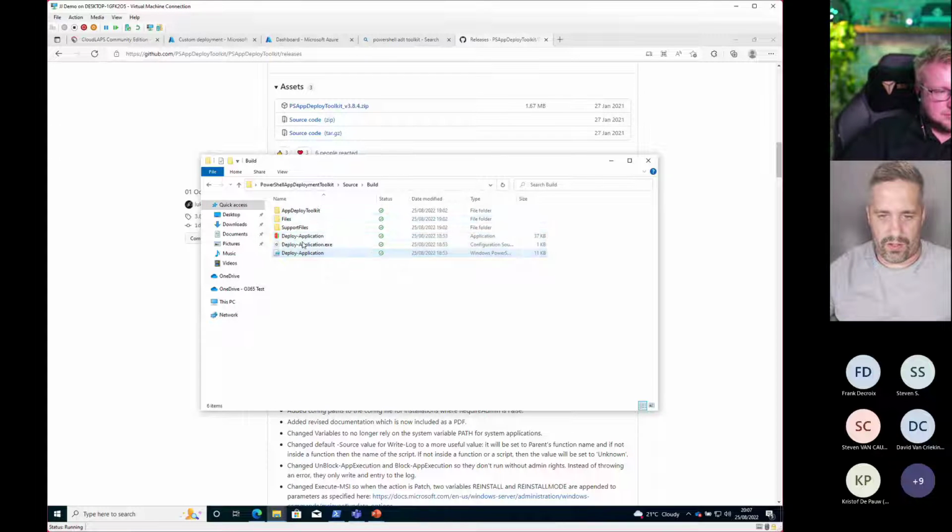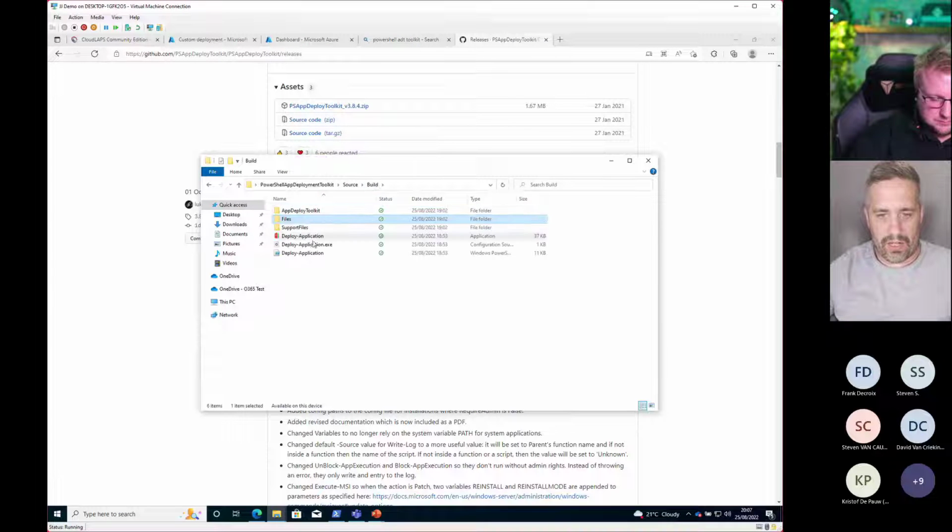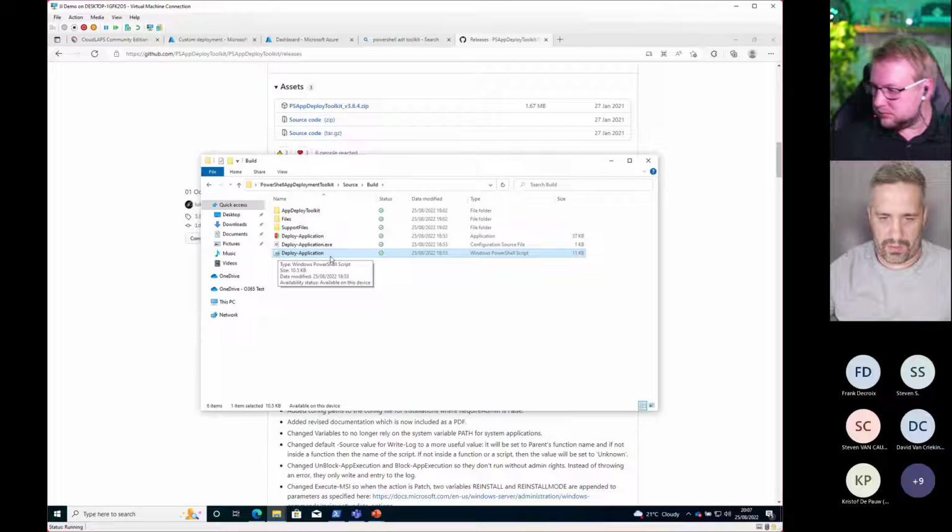and 3 folders here. If you look here, I've got the files folder, and I've already put in the Google Chrome Standalone Enterprise 64-bit MSI in there. And if we look down here, you can see we've got 3 different applications here, but the thing that we're going to have to customize here is the PowerShell script, which is the deploy application.ps1.